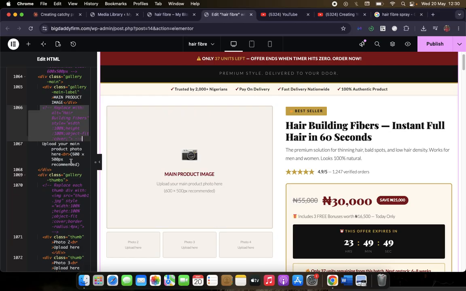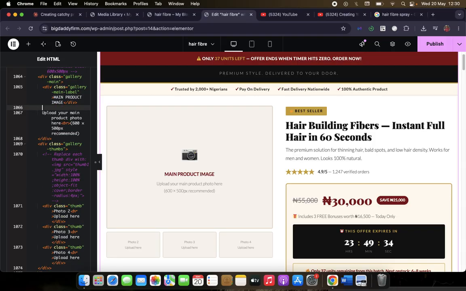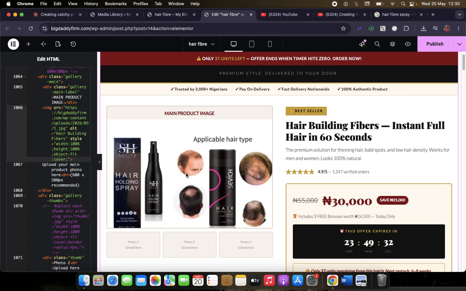So let me go back. I would replace this, starting from, you can see, replace with. I just come here, copy everything written in purple, remove it, then paste the one Claude just gave me. You can see that the image has appeared.